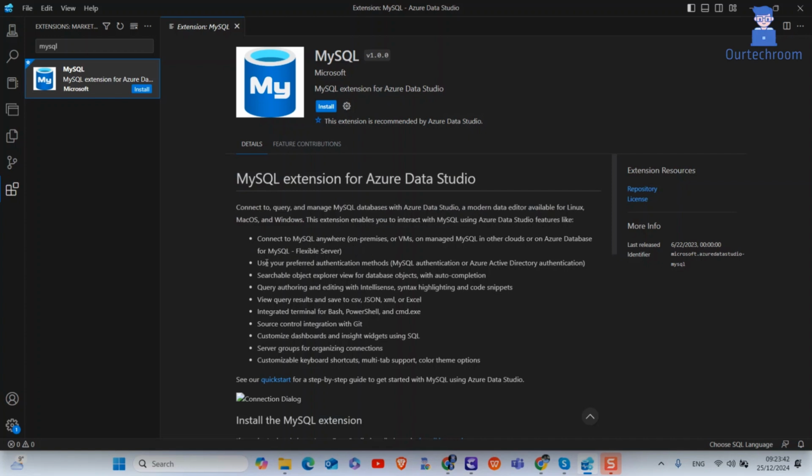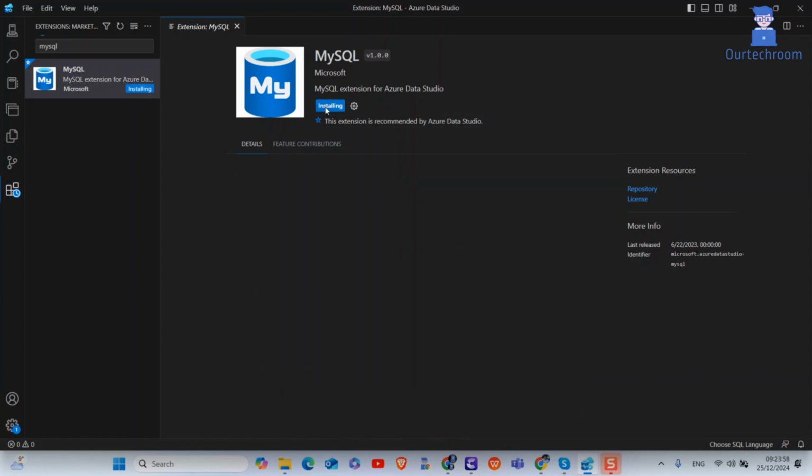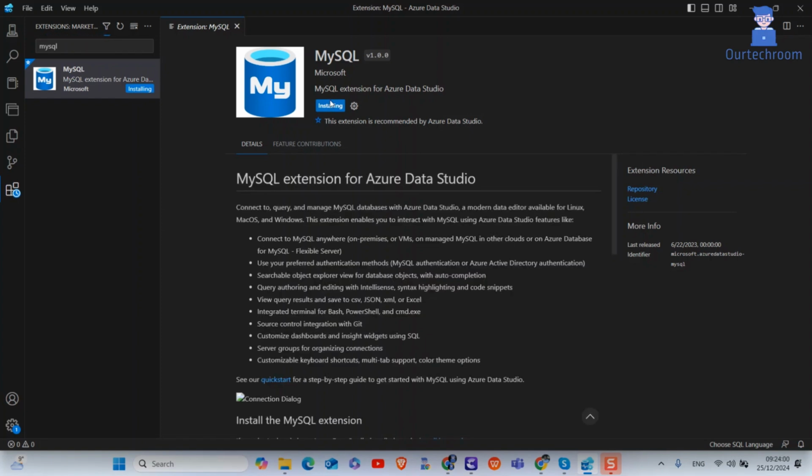You can see here features like connect to MySQL anywhere. You can see MySQL authentication to access MySQL database. Searchable Object Explorer view for database objects with auto-completion. View query results and save to CSV, JSON, XML, or Excel. You can click on the Install button at the top to install this extension.